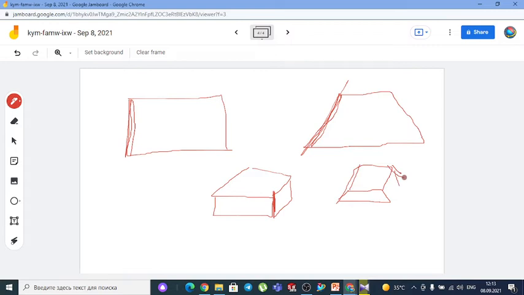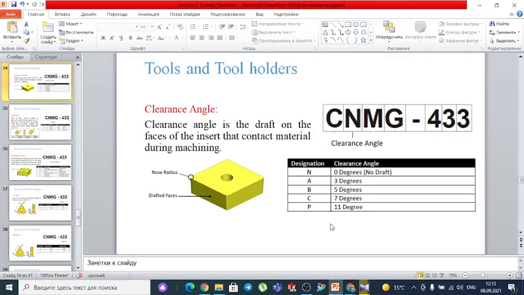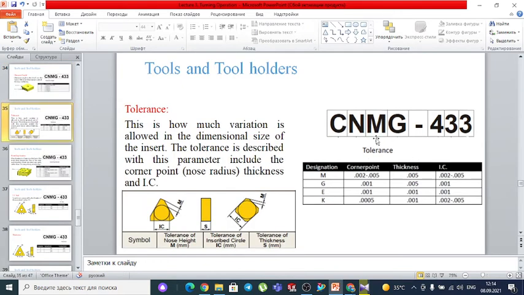Here is the angle, and this is the draft angle. So, slight inclination, but you see this is two. So next is the tolerance value.